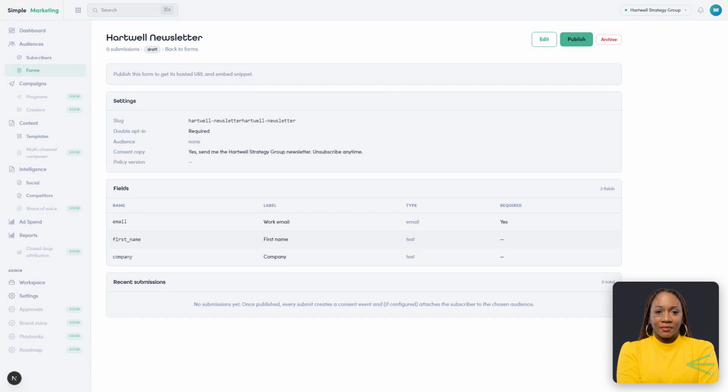Every submission from the embedded form flows back to this workspace. The subscriber lands in the attached audience. The consent record is written with the exact consent copy shown, and double opt-in fires if you kept it on.